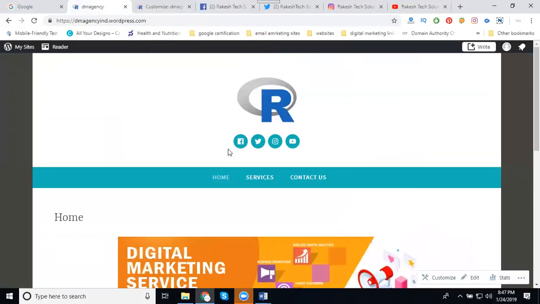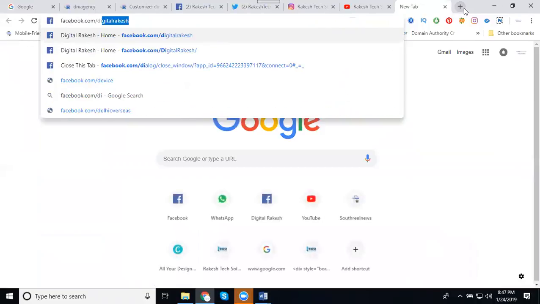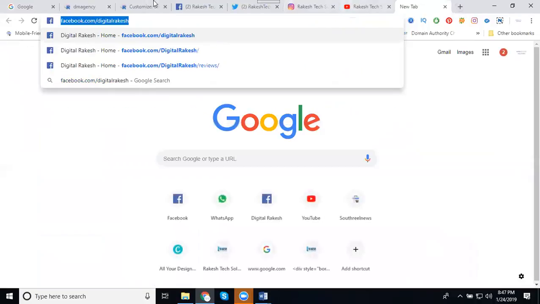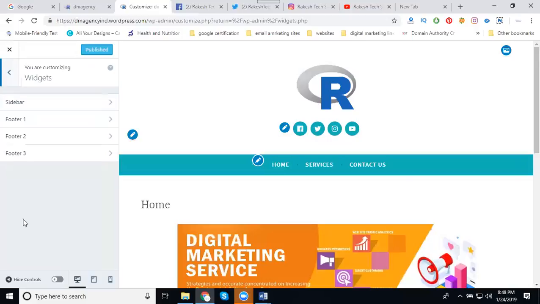In this customize, suppose we have two social media icons. Already one will be there here. Yes or no? The second one you can add with your Facebook page plugin. I'm going to the customize option. The option is called widgets. Select the sidebar.